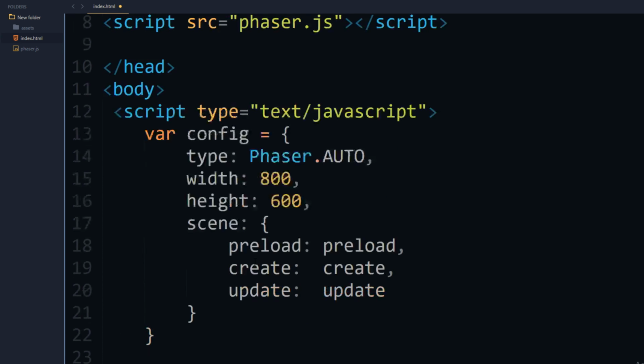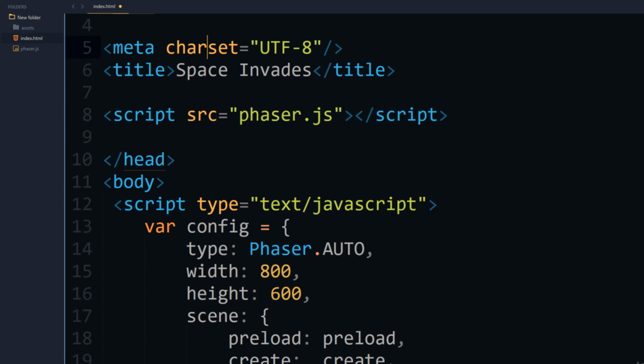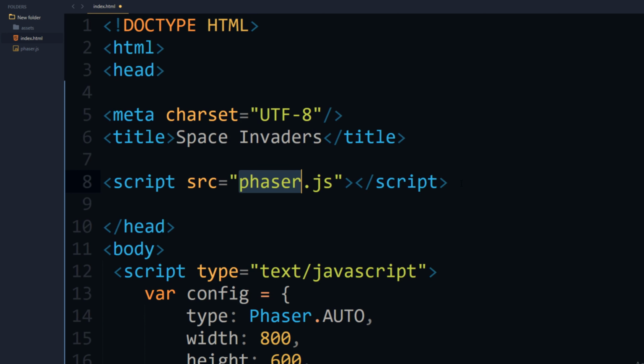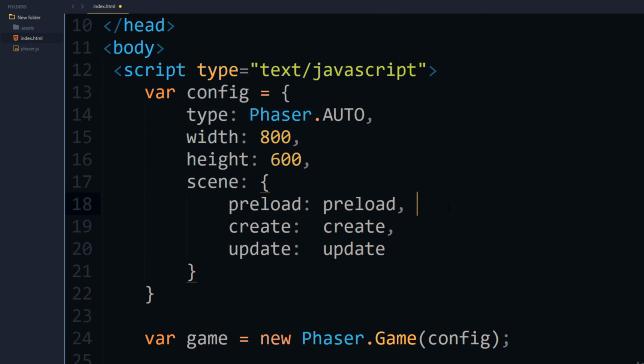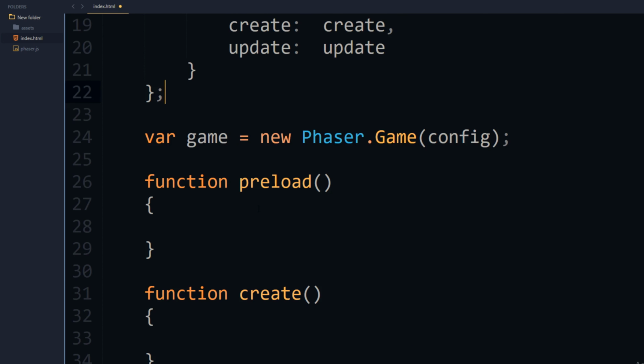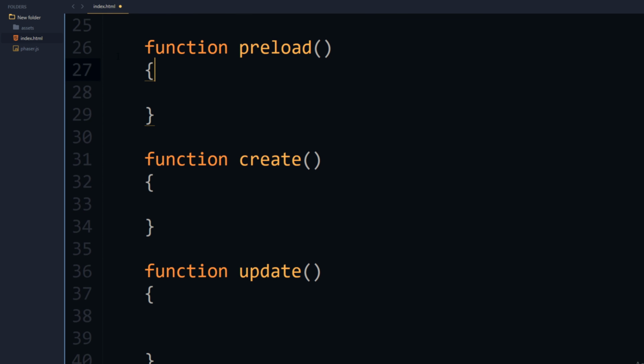So let's just have a look again. We have opened up our HTML document. We have set a title, Invaders. We have included Phaser, and we also have our own script here, which holds our code for the game. We have a config. Don't forget the semicolons. And we also have our game. We have our game variable here. We also have our functions that the game will be running on.